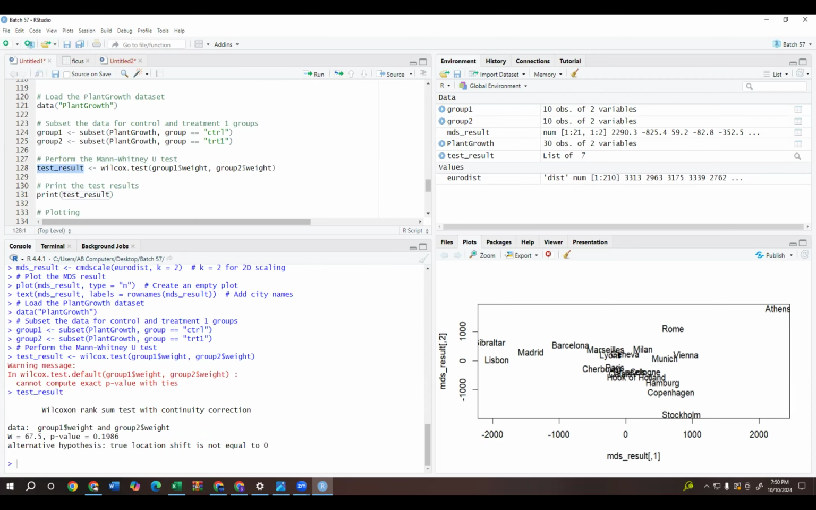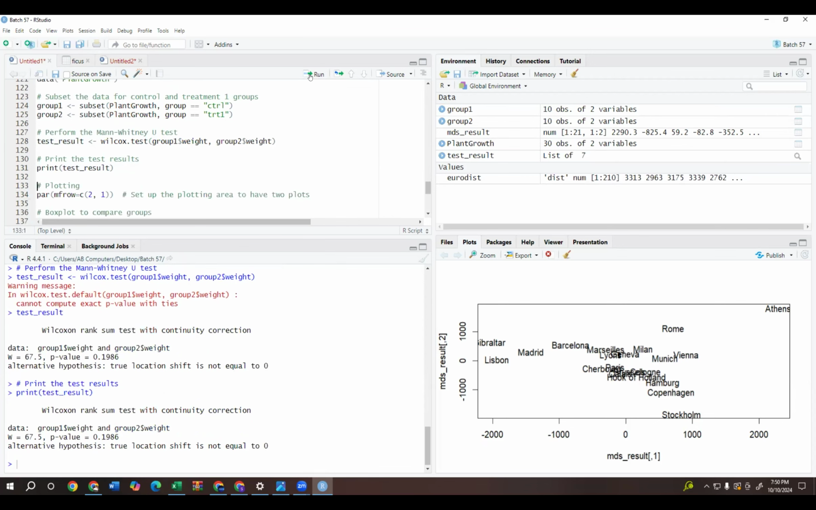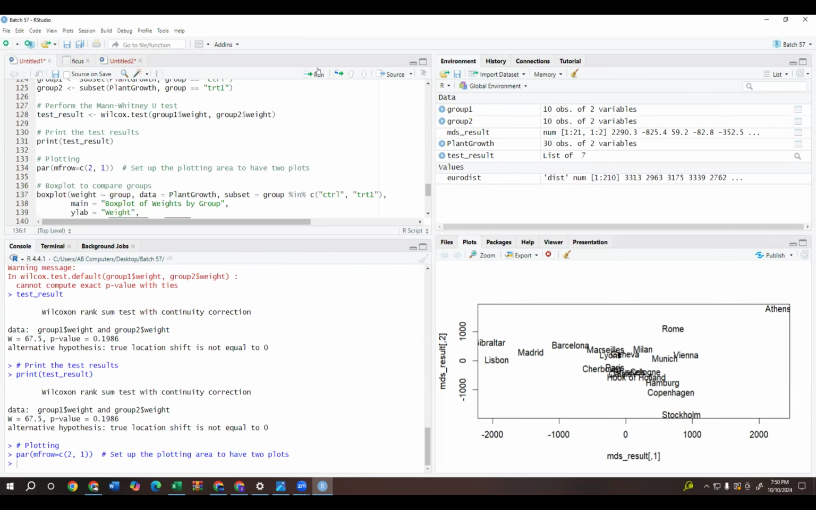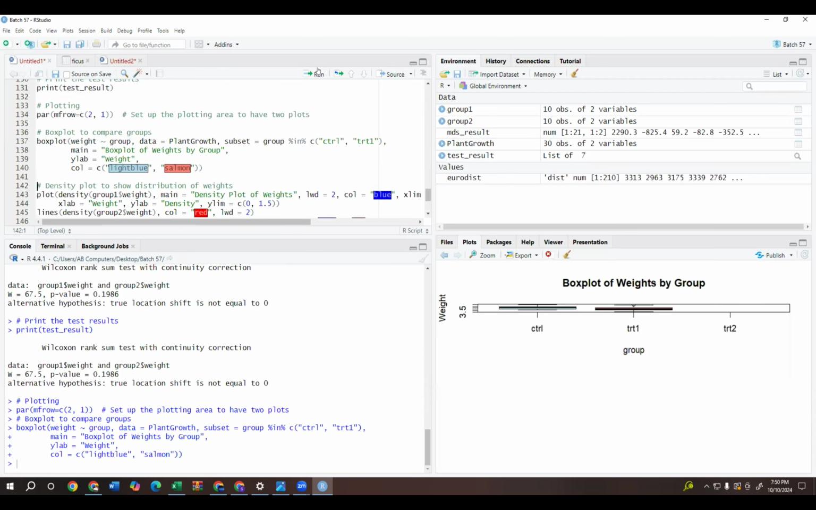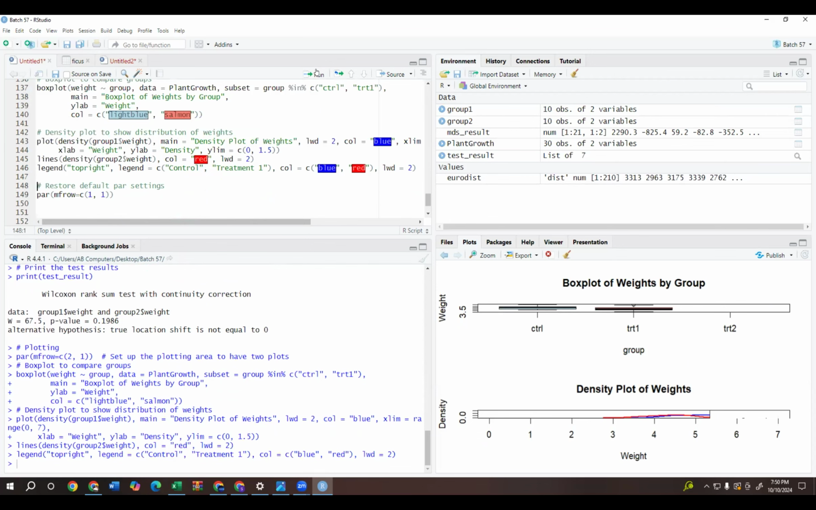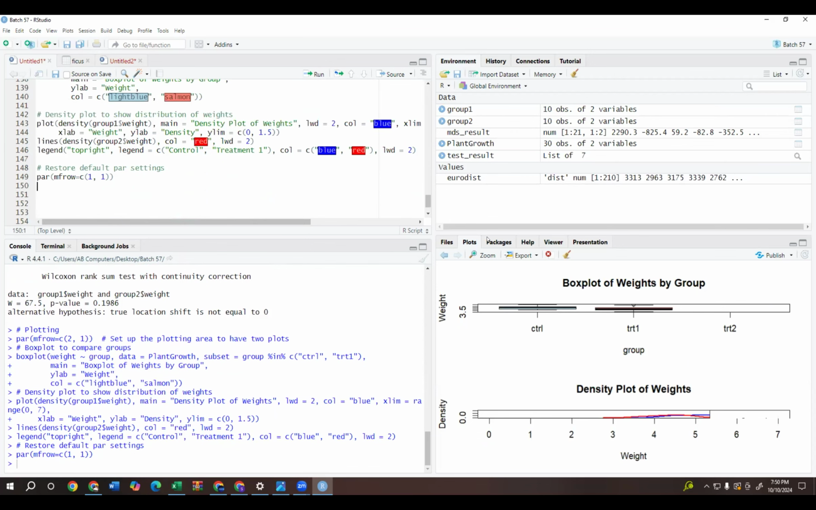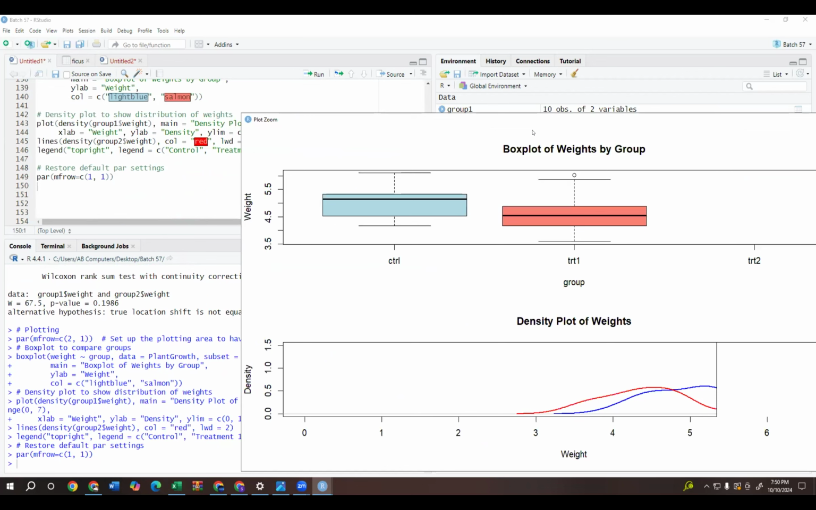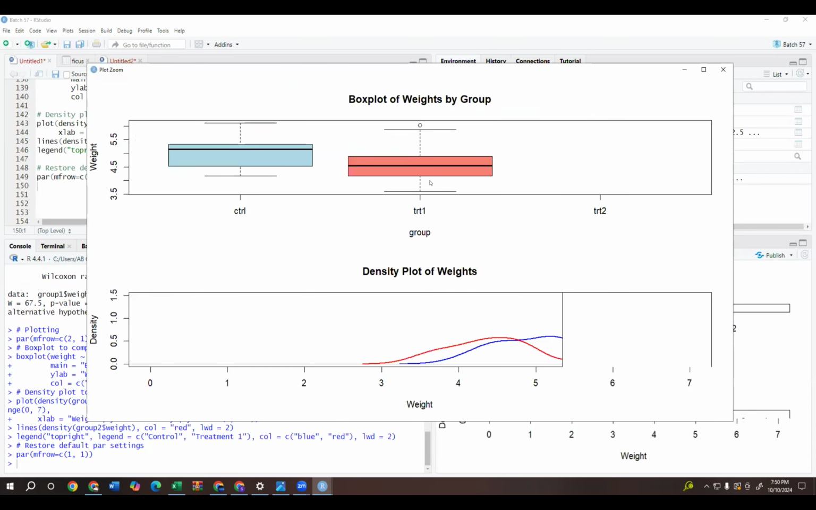These are the results of this test. P value is equal to 0.19. It means the results are non-significant. Here is the plot: box plot of weight by group, and density plot of weight. Here is the plot for this test. Is it clear?